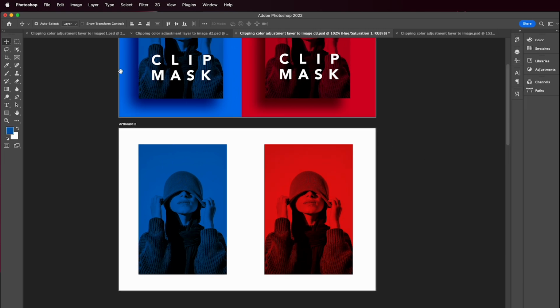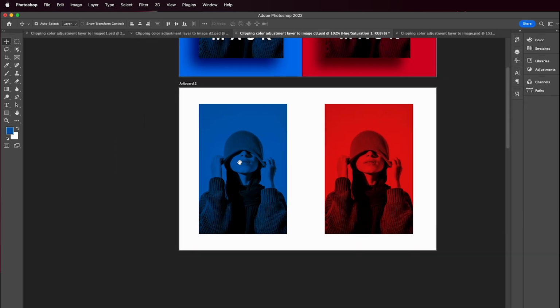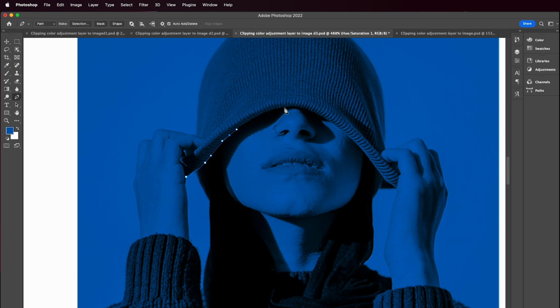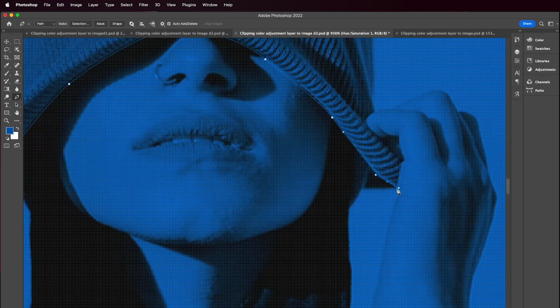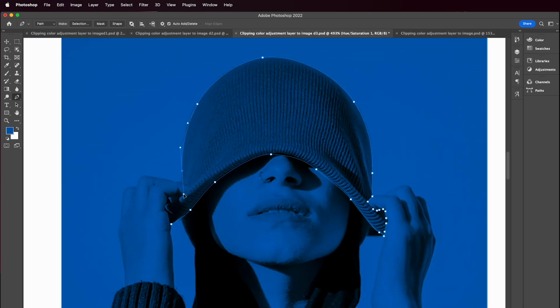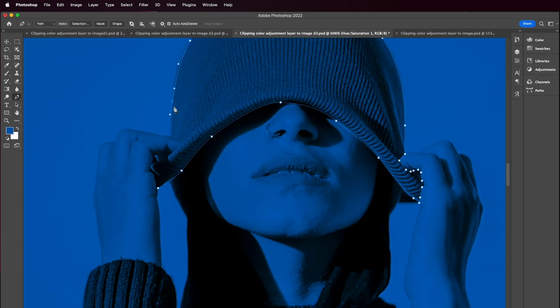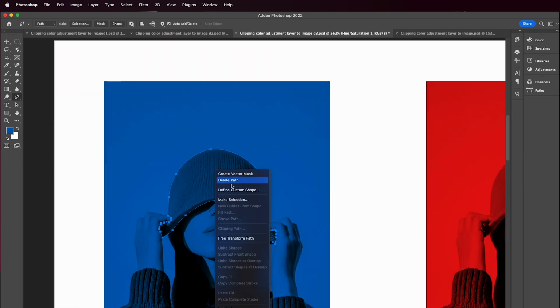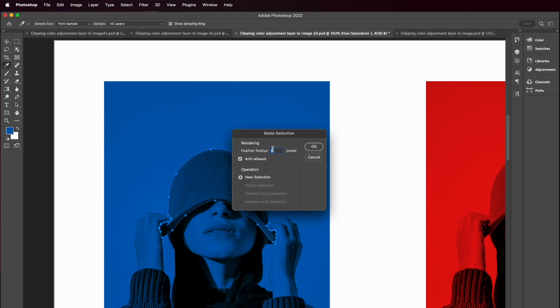Now let's trace off this head part. So I'll use the pen tool. Select the pen tool, click, trace according to your hand, and follow the border of your head. For your images it might be a different object, so just trace it out accordingly and make sure your hand portion is traced out properly. Now right click and make selection.